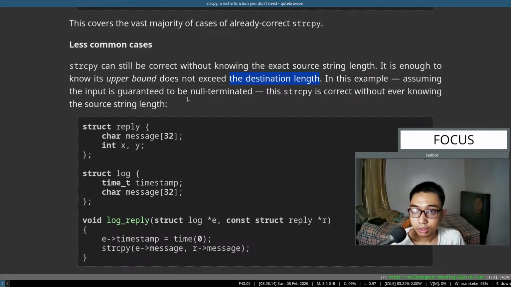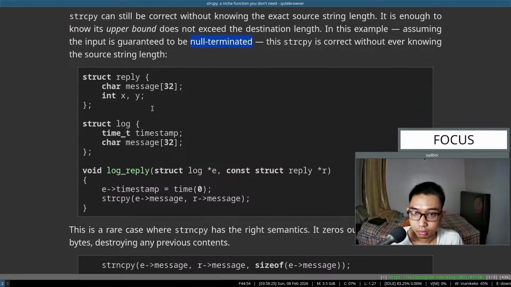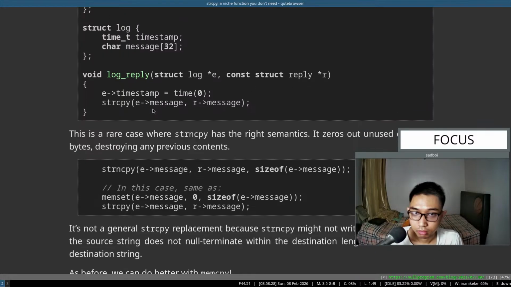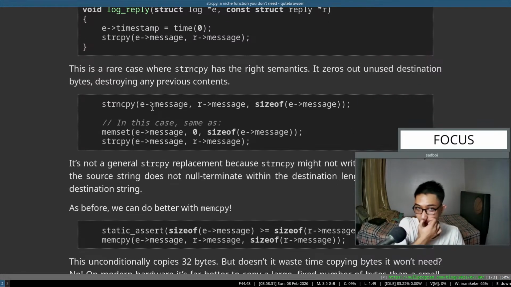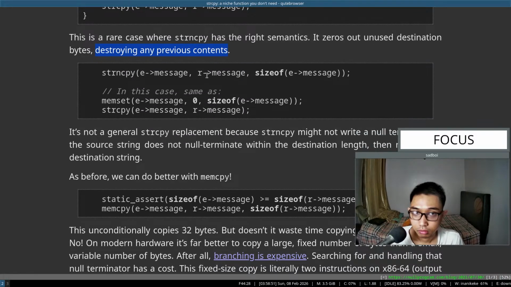In this example, assuming the input is guaranteed to be null terminated, this strcpy is correct without ever knowing the source string length. This is a rare case where strncpy has direct semantics. It zeroes out unused destination bytes, destroying any previous content.